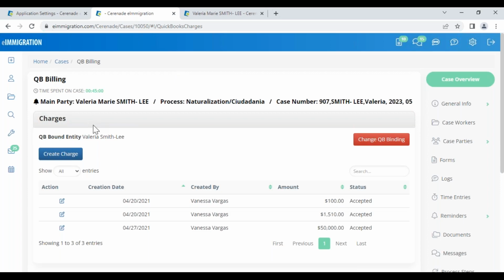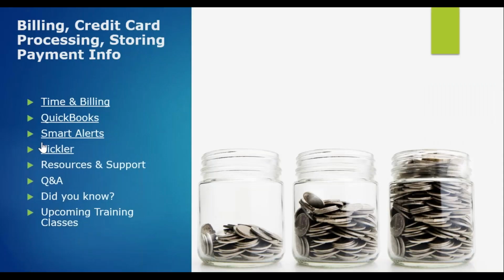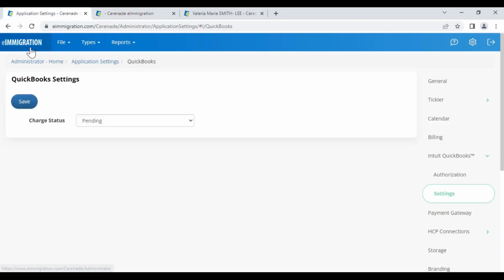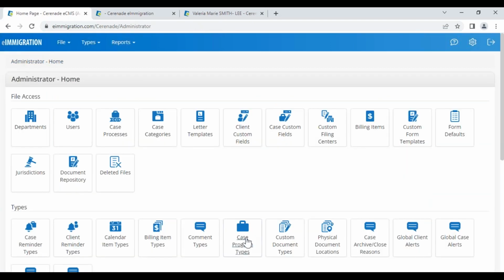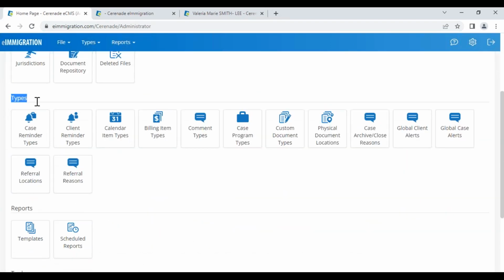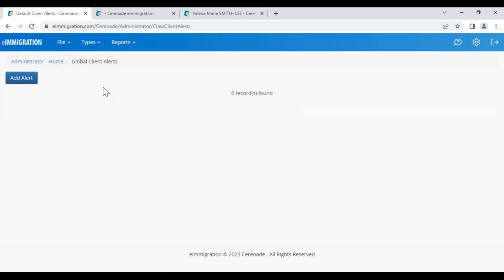All right. Next on my agenda for today is smart alerts. Let me take you back to the admin. So smart alerts are located here under the types, and you can do a global case or global client alert. Let me do the global client alert.